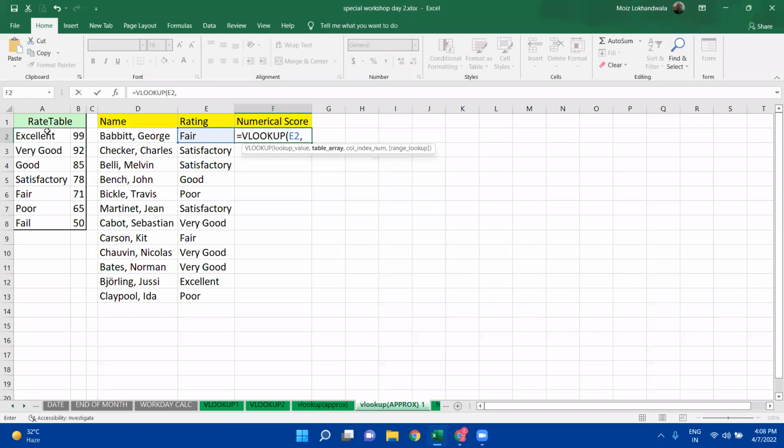table array. This is my table array. I need to select this table array, shift and control down arrow key. F4 will fix both the things, comma, column index number. Where is the numerical score? It is in the second column. So I select second column, comma, and I give approximate match. So either I put 1, let's put 1 in the place of true. We'll put 1 and enter. See what we are getting.